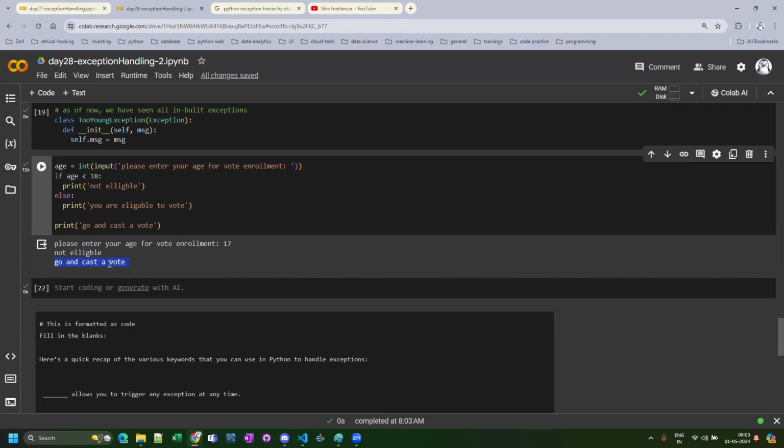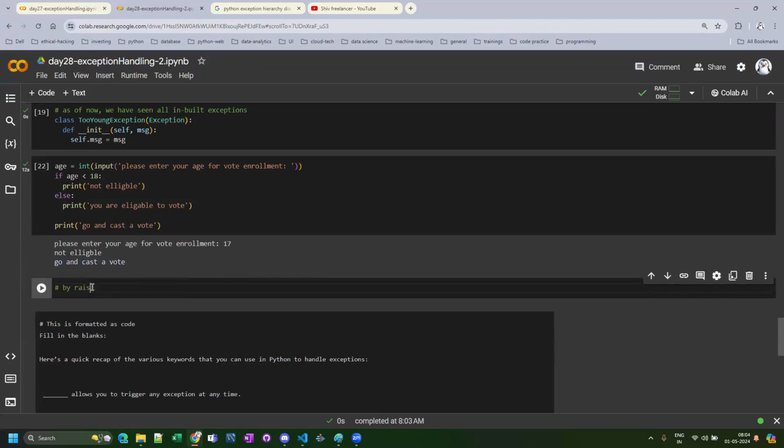How we can solve this is by raising an exception. Since you're not eligible, I'm going to raise an exception saying that you're not eligible to vote. Instead, you have to stop, right? There is a way to stop: by raising an exception, we can stop the person from casting the vote.